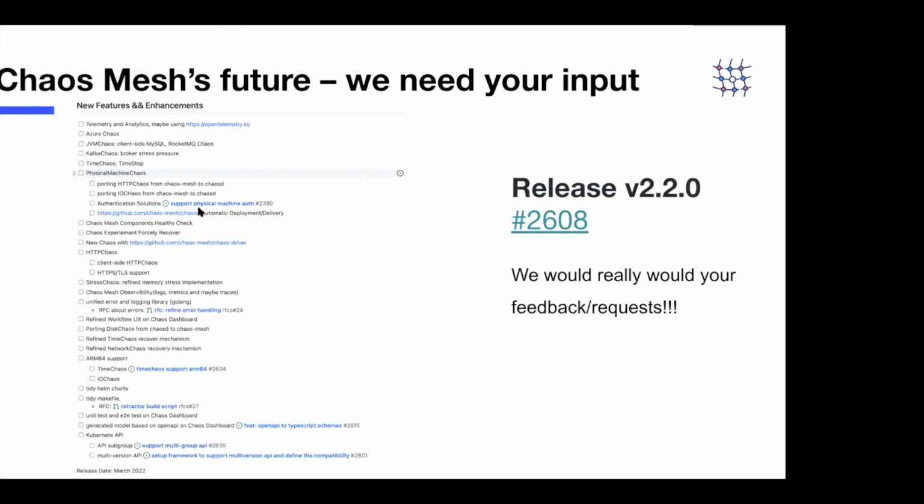Next is about our plans. We plan to work on our new release, and we plan to use two or three months to develop this. Here is a related issue. If you are interested in this and you have any new feature you want to include in the next version, you can comment on this issue and give us your feedback.